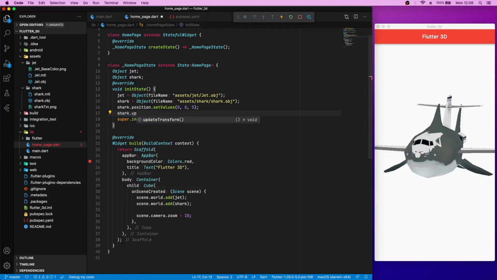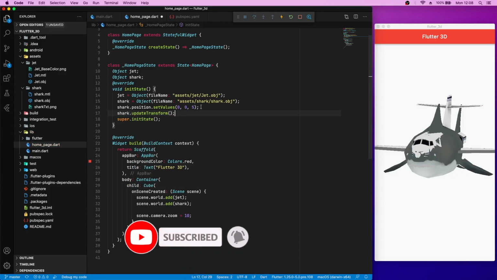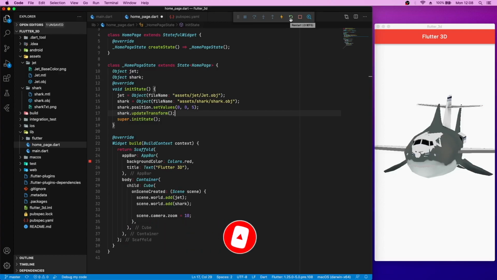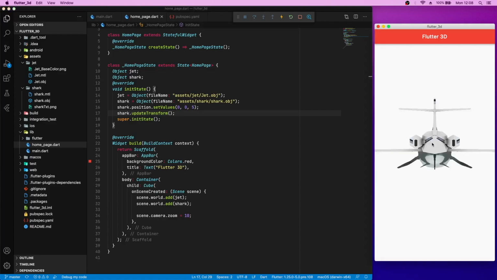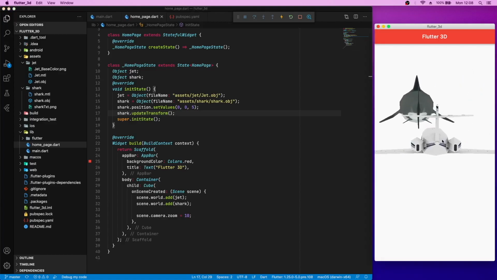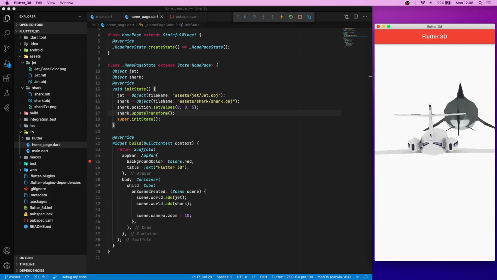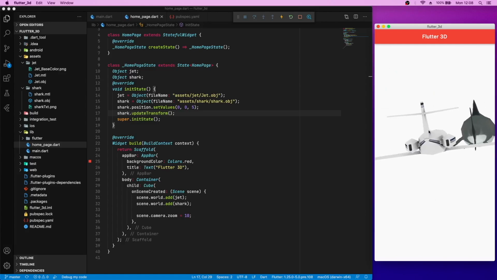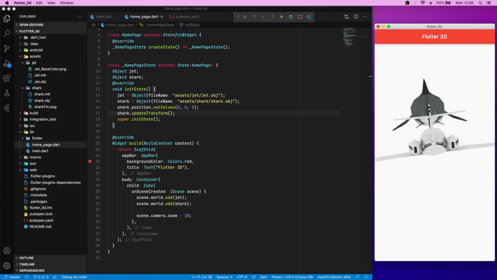To update we have a different method called updateTransform. This will update the new position. So let's reload it and see. You can see our shark has been created, but it has moved farther along the z axis. So it looks like two different objects are created at different positions. You can play around with the positions here. You can change the values as much as you want, and you can rotate the scene here and zoom it out or zoom it in.